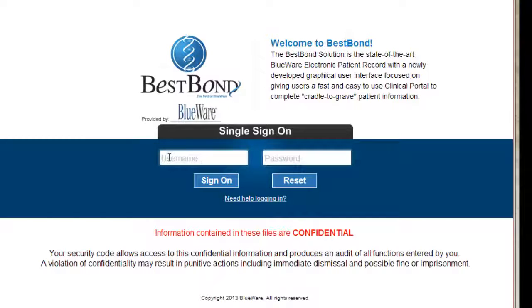To log in, simply type in your username and your password and click the Sign On button. If you feel you've made a mistake, the Reset button will erase both the username and password fields for you to start over.